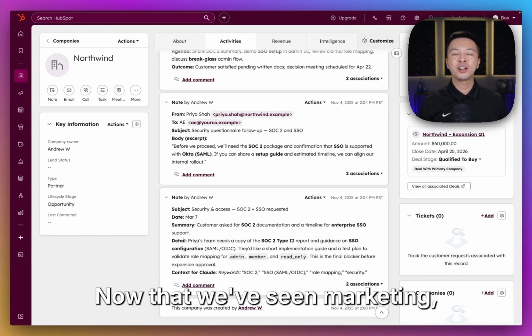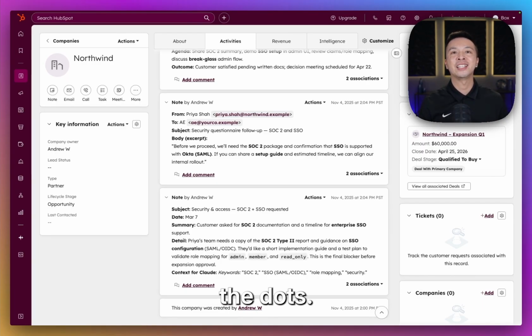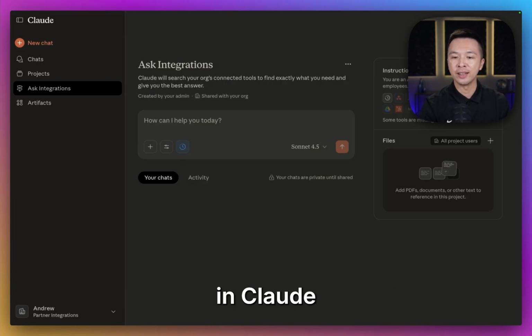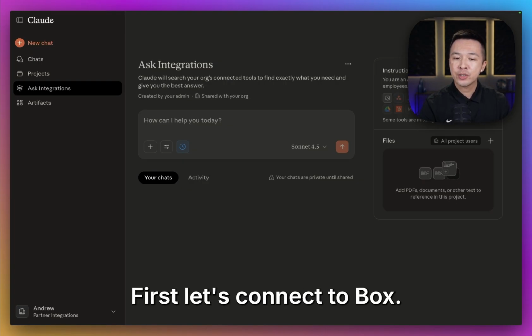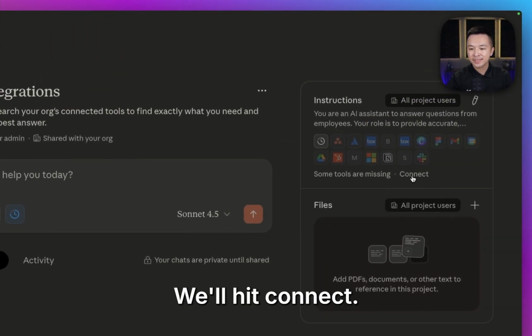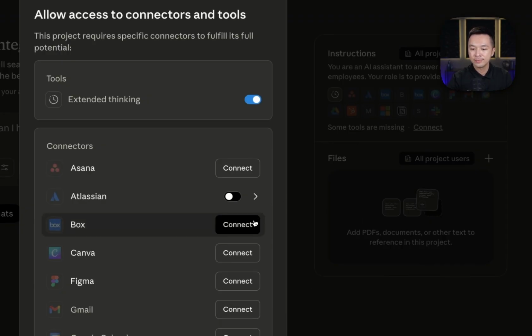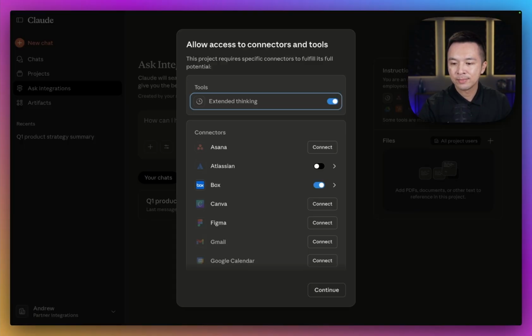Now that we've seen marketing, engineering, and sales inputs, let's switch to Claude and connect the dots. This is the Ask Your Org project in Claude. In this case, mine's called integrations. First, let's connect Box. We'll hit connect. And then under Box, we'll hit connect again. We'll grant access to Box. All right, so far so good.